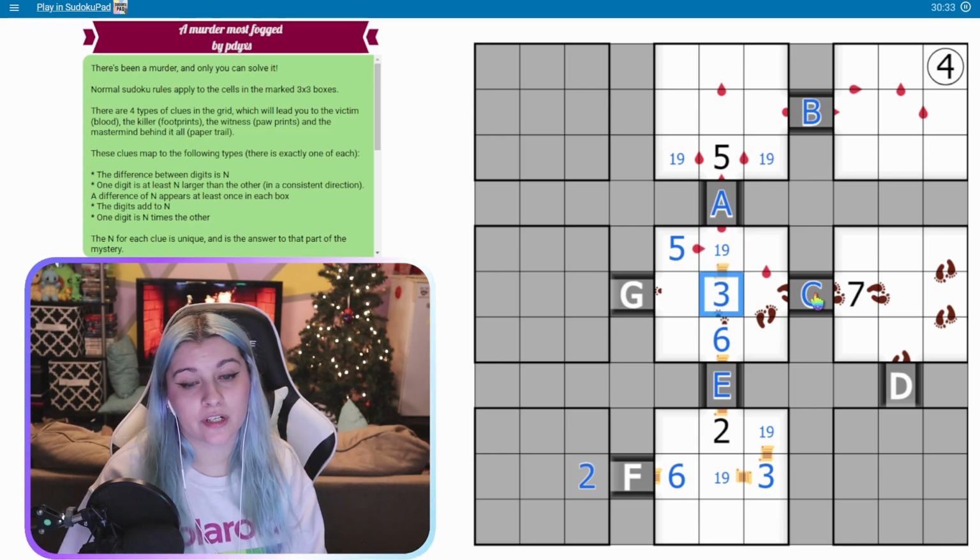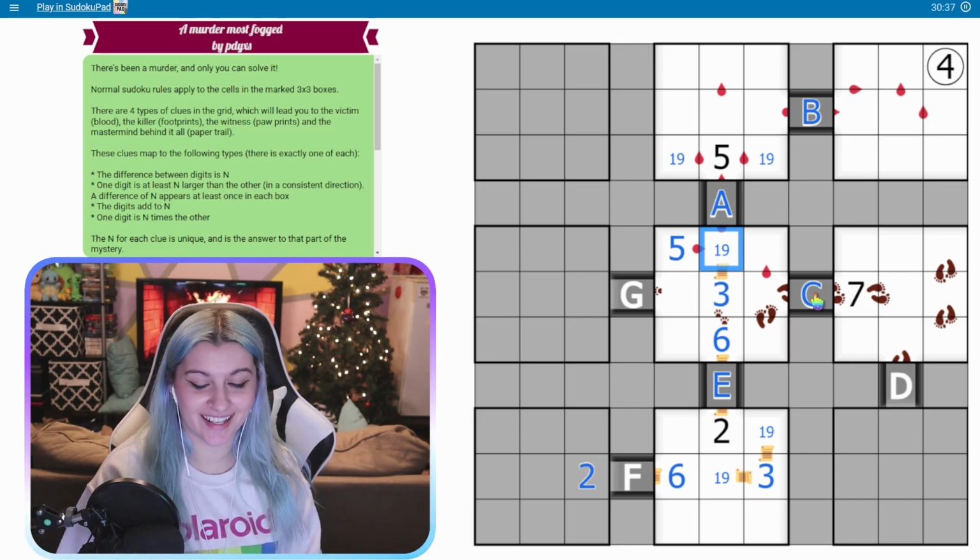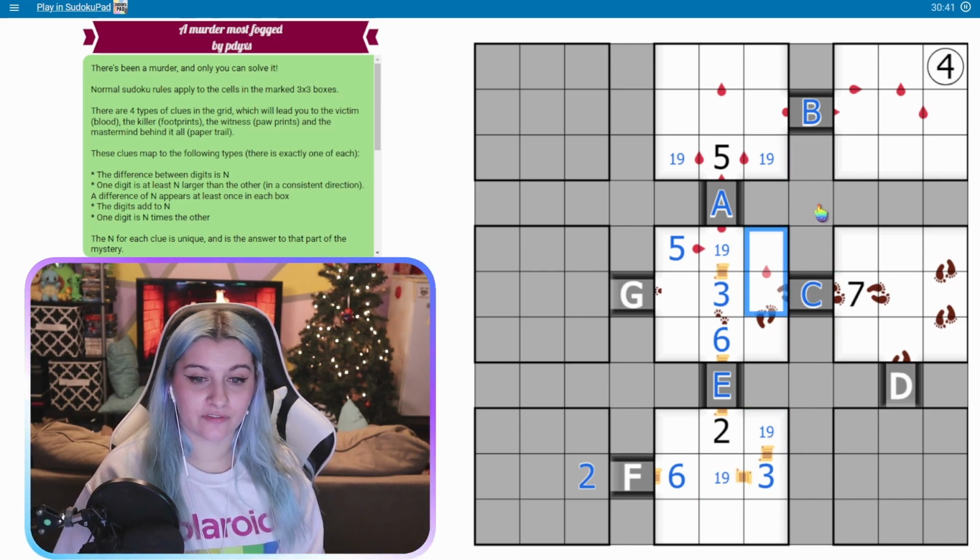For the paper trail, it's 3 times. I can still either have a 1 or a 9 here. Oh, man. This is a 1, 9. This is a 1, 9. This is a difference of 4.